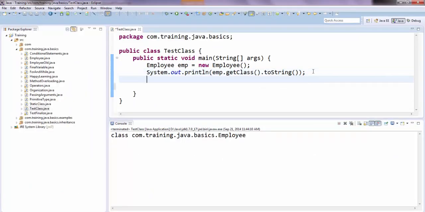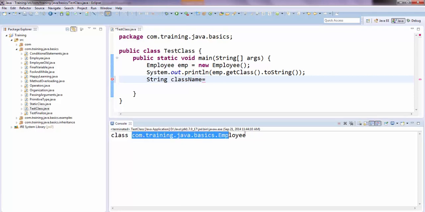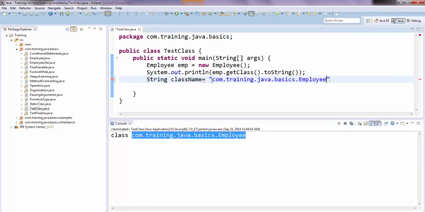Suppose your class is, say, string class name. You say that basically I want to load this class employee. Okay, now you have to load this class. So far we have loaded the class. When you run the program, then your class will be loaded and your method will run based on your need.